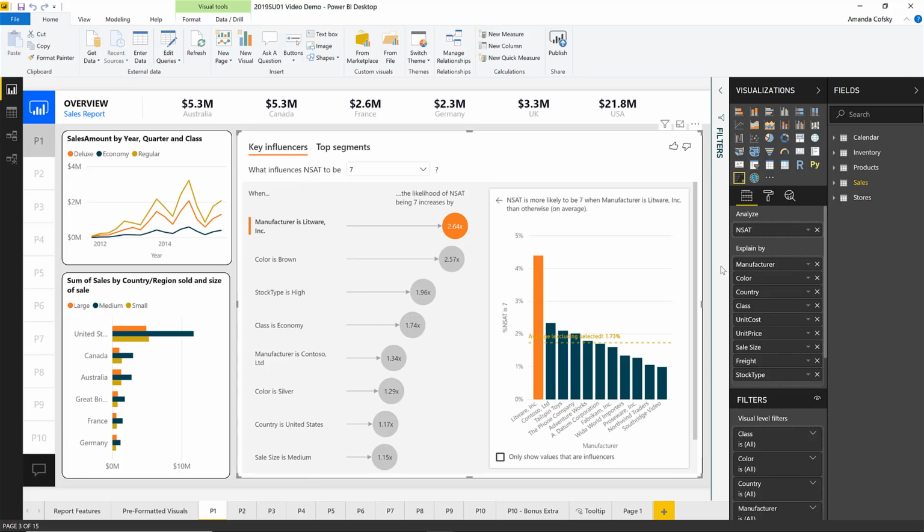We'll start automatically analyzing the data and showing you the interesting results. The visual defaults to this Key Influencers tab, and on this tab, the first thing you need to do is pick which value for that metric you want to analyze. So in my case, I want to know what influences net satisfaction to be 7. A common use case of this visual is churn. So you would pick if you want to analyze did they churn or did they not churn and what influences either of those. So I picked 7, which is my highest score for net satisfaction.